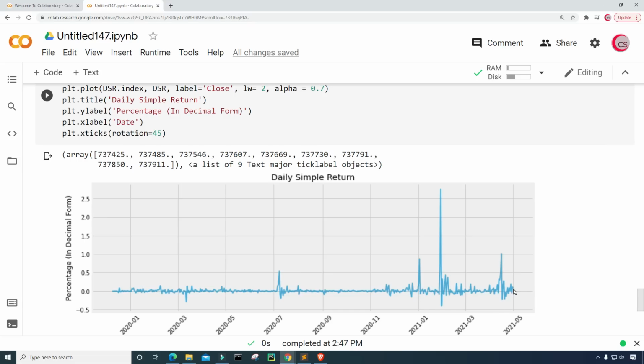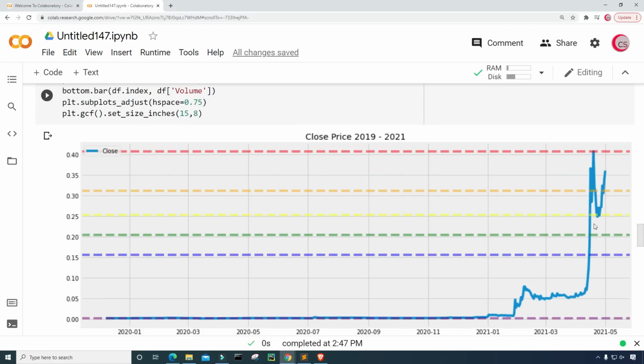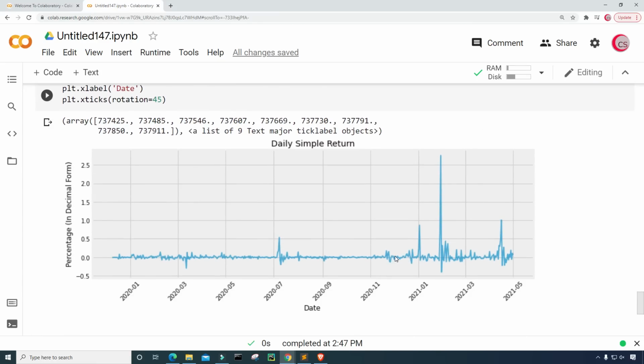And okay, here it's pretty interesting. This here looks like the daily simple return is increasing recently. And it looks like, wow, recently it seems to be more negative. It seems like you would have lost more of your money recently, but it also seems to be going up, just like the price has been going up. Okay, so that's pretty interesting.